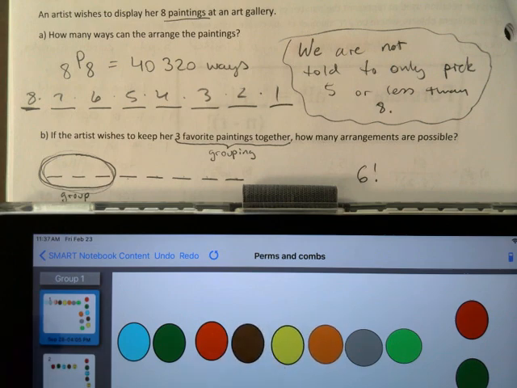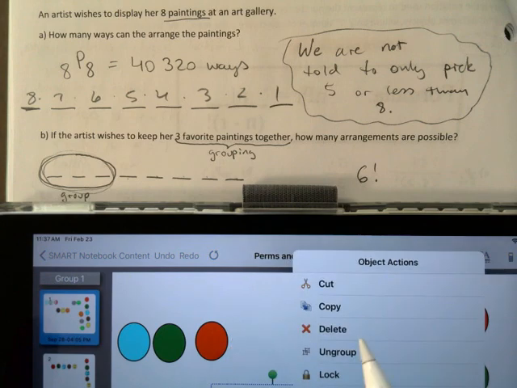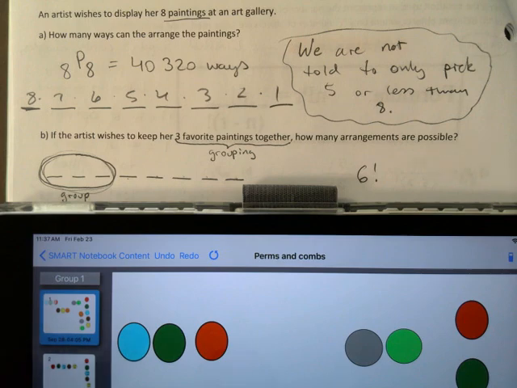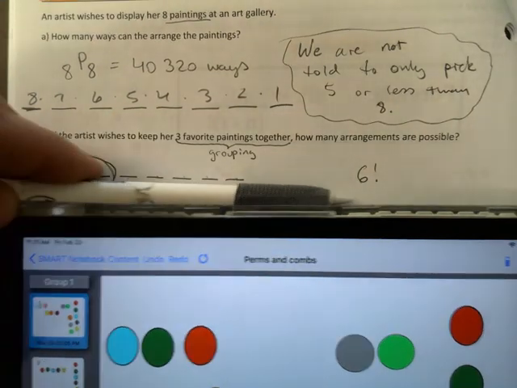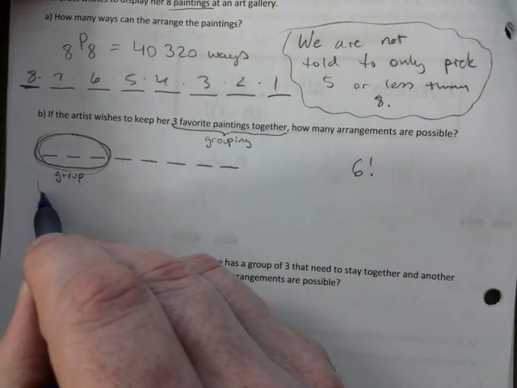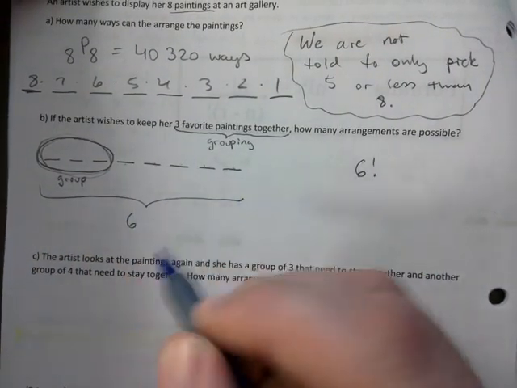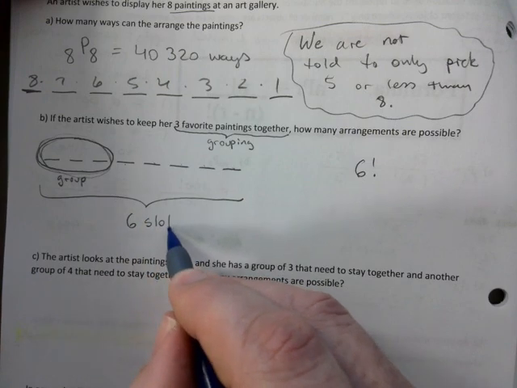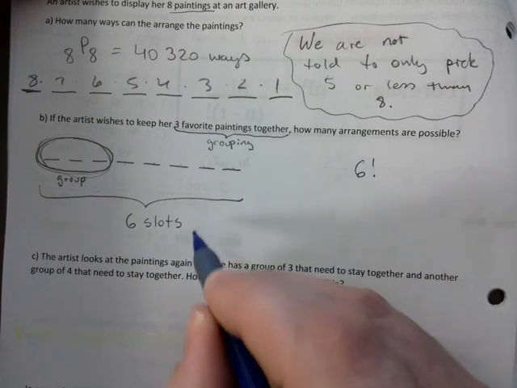So that is partly true, but at the same time, you can actually take these ones apart and move them within that little group. Would you agree with me? You can also move things within that little group as long as these 3 stay together. And that's where the 3 factorial is going to come in that I'm going to put in front of that. So what I do is there are 6 slots. That's where that 6 factorial comes in.